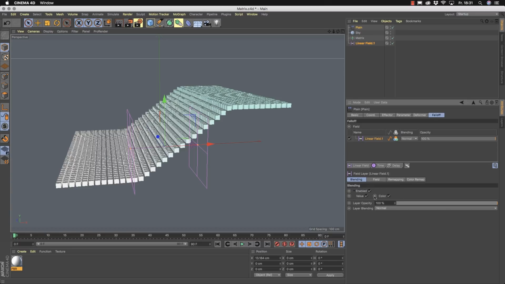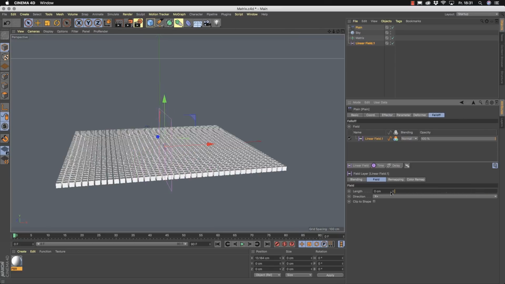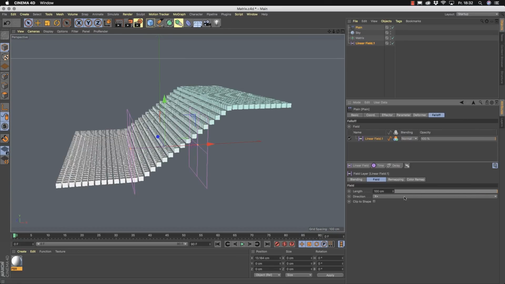It's really useful that they are here because you can key them if you need this. Then you have the layer opacity and the blending mode, same like here. Like I've said, it's for keyframing. Then in the next tab, we have the field itself. So we have all the options this field offers. In our linear field, it's really easy. You have the length of the field and also the direction, in which direction the field looks, and you can clip it to the shape itself, sometimes useful.